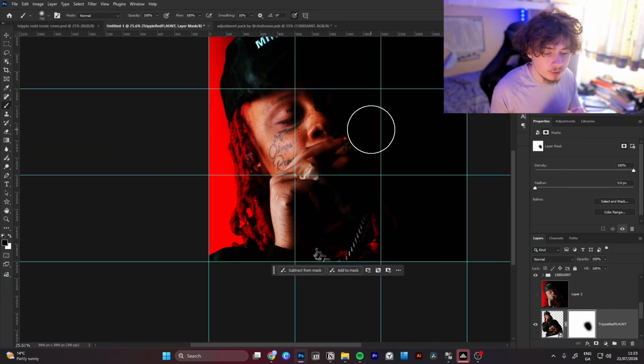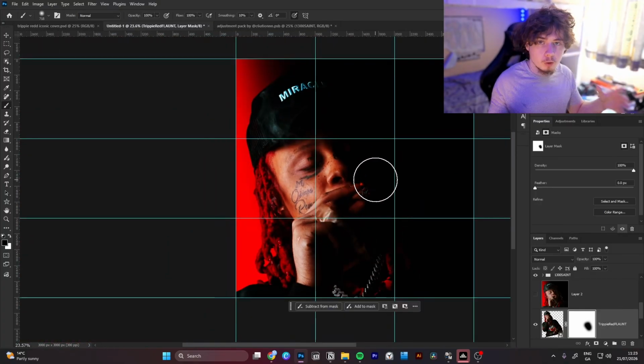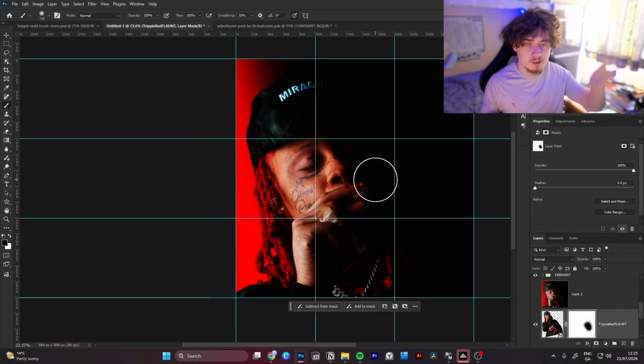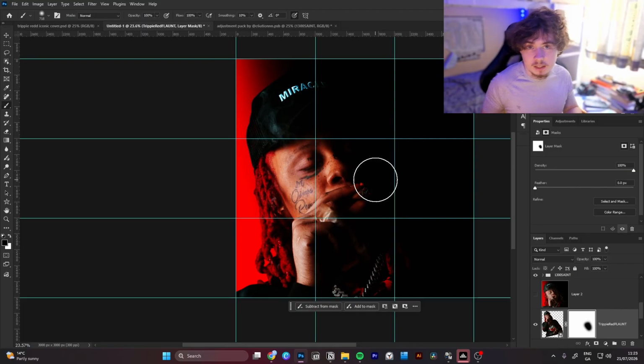Another thing to understand is you want to work with the elements of the picture. Because here he's smoking a blunt, I'm going to be using smoke to create that Fibonacci spiral. Now if you were doing something else, maybe your subject has a gun or anything like that, you could use a laser where it goes like that.